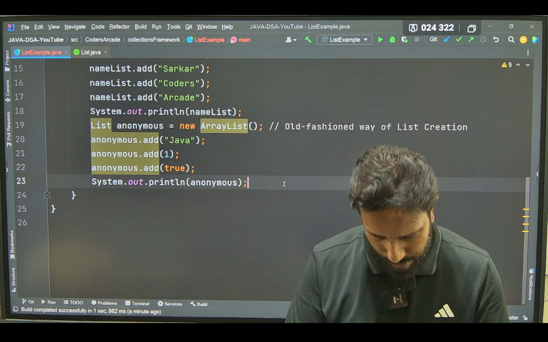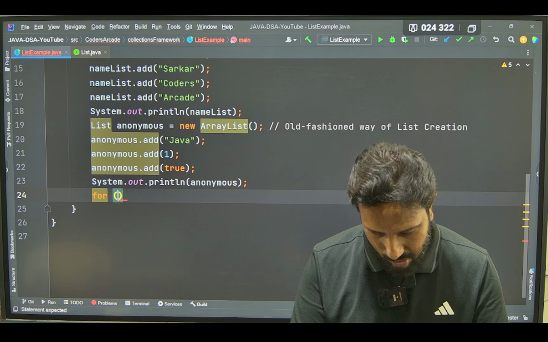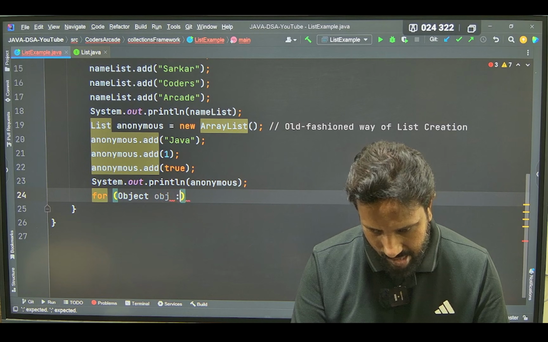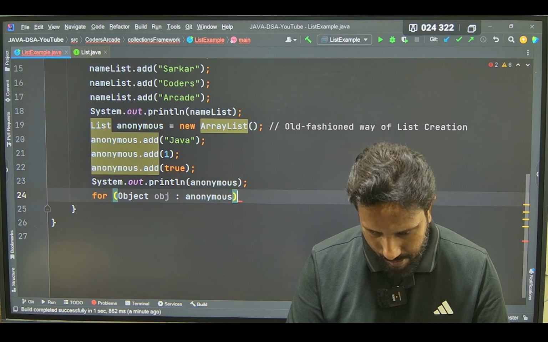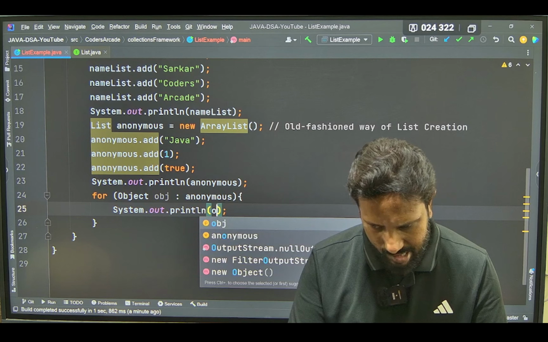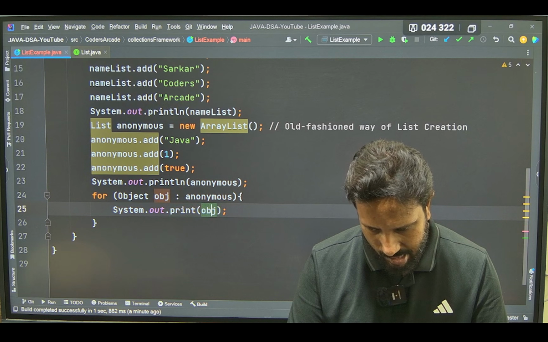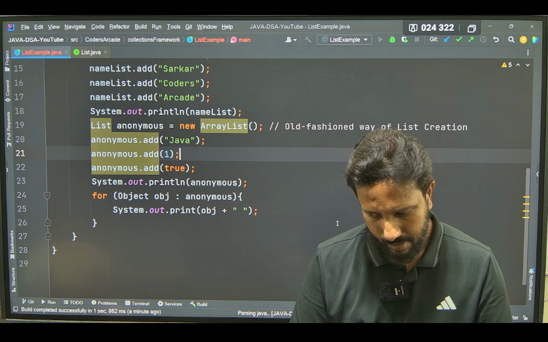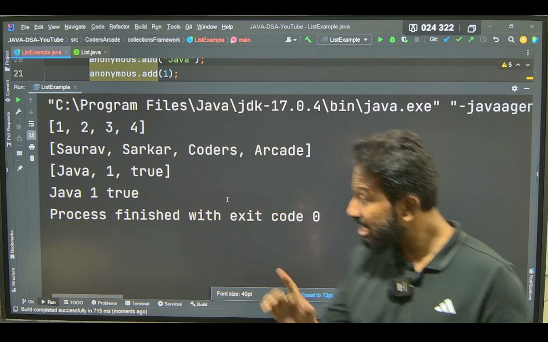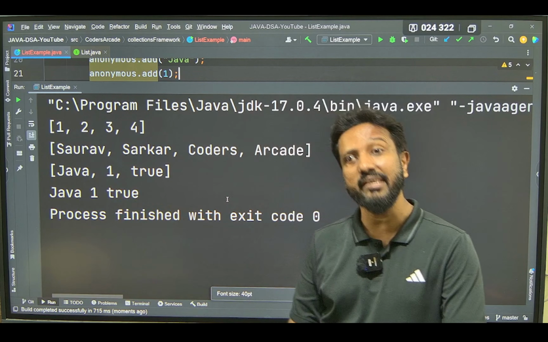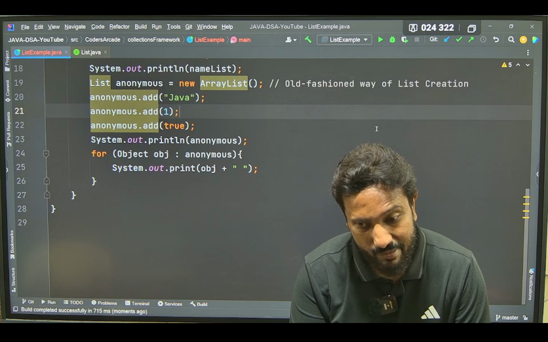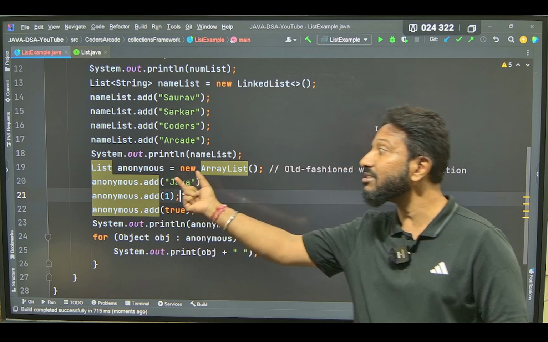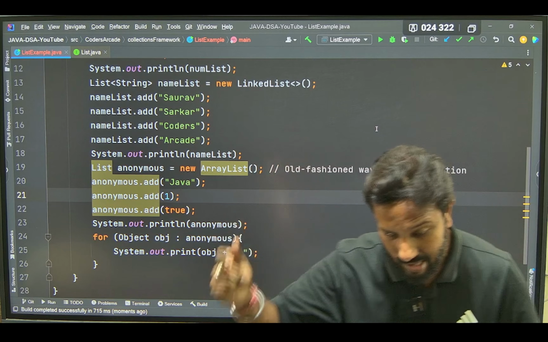Okay, let me show you. I can take a for loop like this, for object inside our anonymous list, s out object. Let's see what it prints, and remove the ln, and let's say plus space. Let's see what it prints. See, it is printing Java 1 true. It's printing because I don't have any specific data type, so I can also take the object type to traverse all the objects. Why is that the reason?